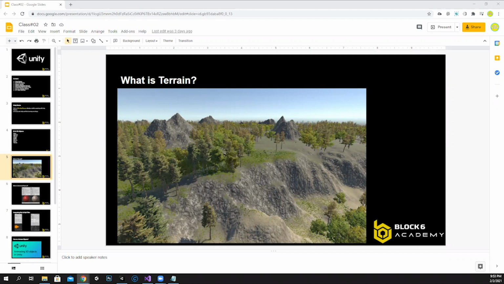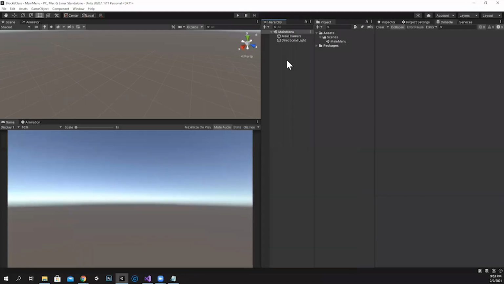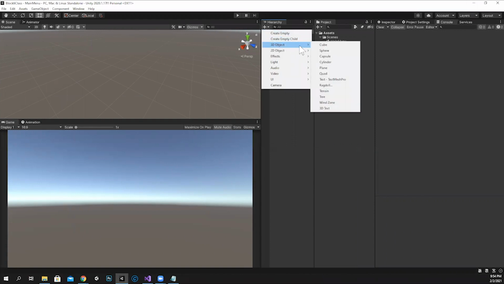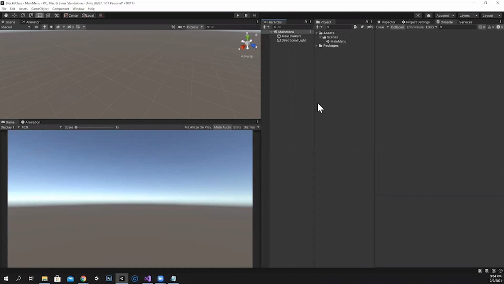Terrain looks like the earth. It looks like where we are standing. It looks like rocks, multiple rocks, like mountains and a road and trees. This is a terrain actually. So Unity provides us the terrain option. You can click on the plus sign, and select the 3D object, and now you can see the terrain.